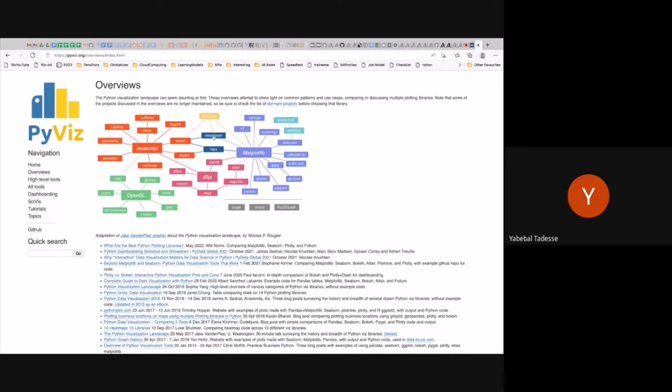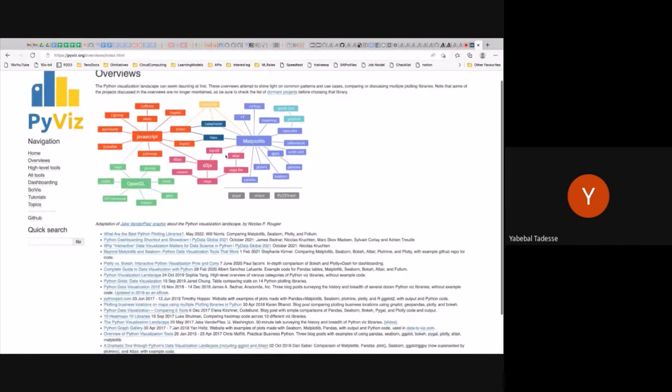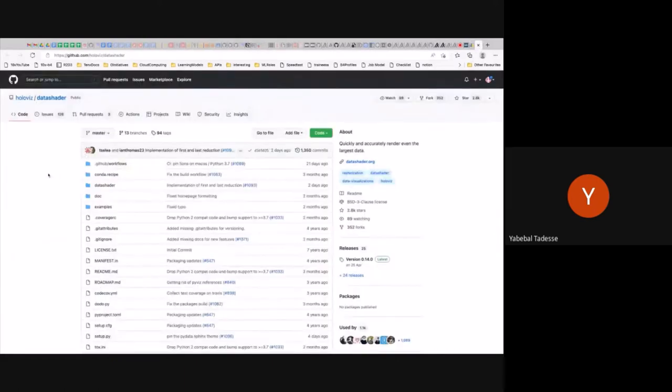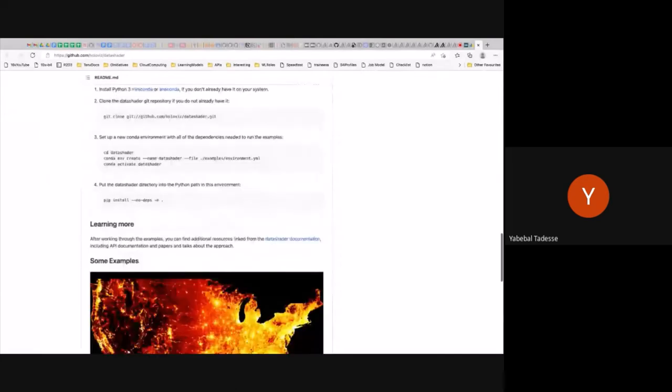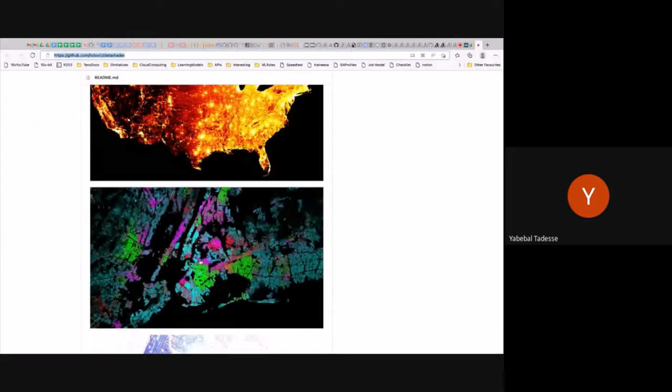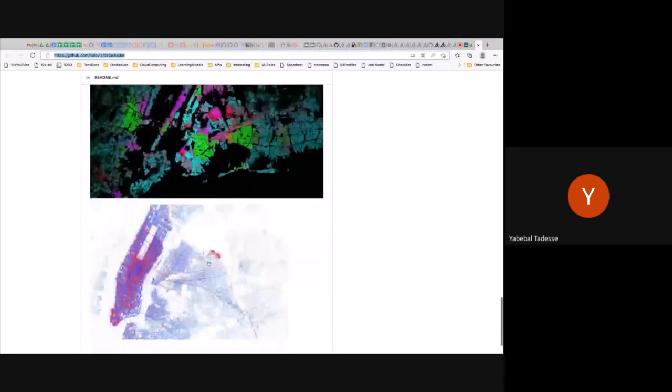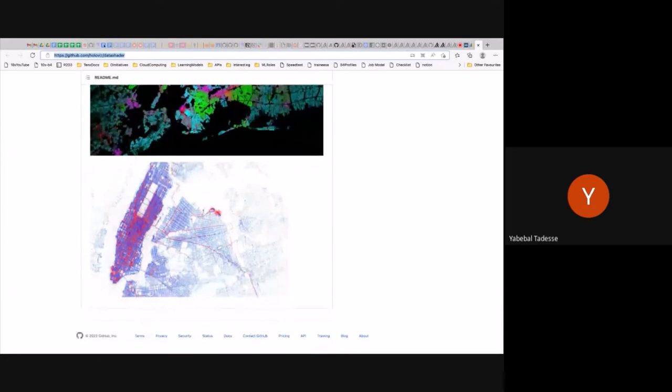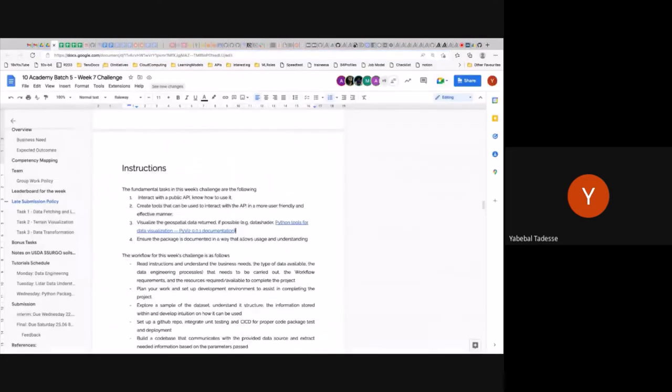HoloViews would allow you to plot such a map. Especially with Datashader, you can visualize billions and billions of points like that. So I'm just going to also give a reference to that.